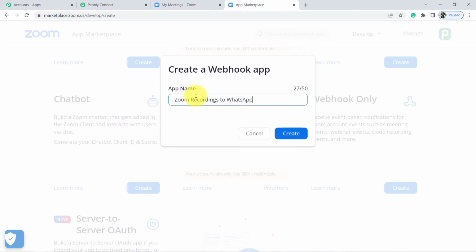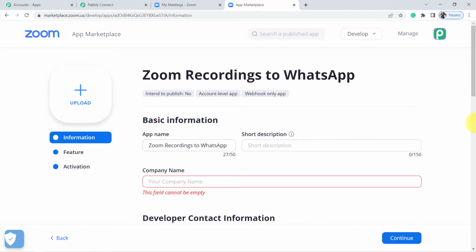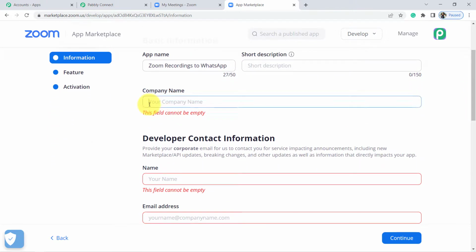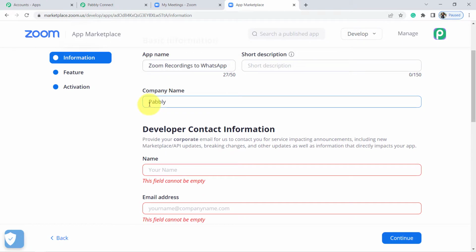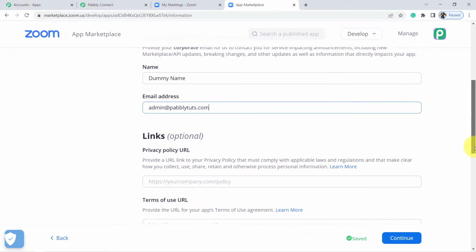Okay, click on create, and here you will have to fill out a few basic details. In company name, I am giving the name as Pabbly. Your name, give a dummy name, and a dummy email address, or let's say admin@pabblytuts.com. This is just a dummy email address. Click on continue.